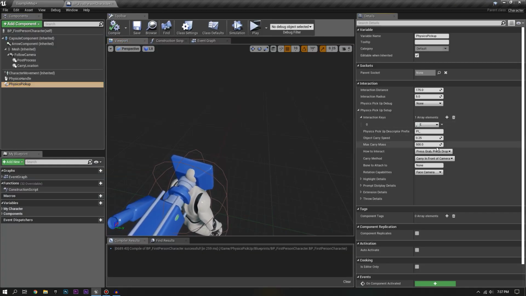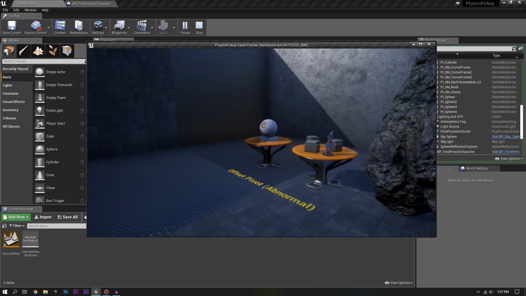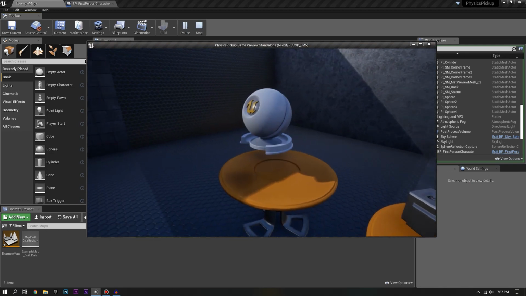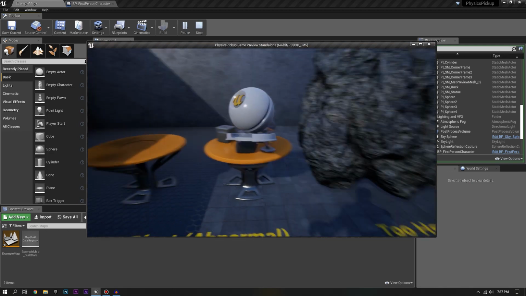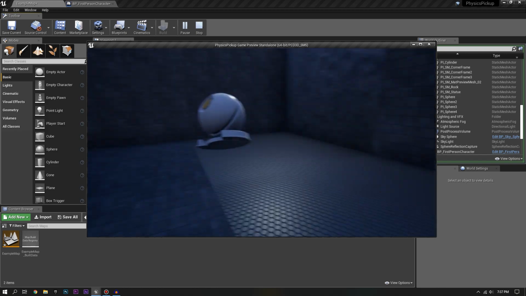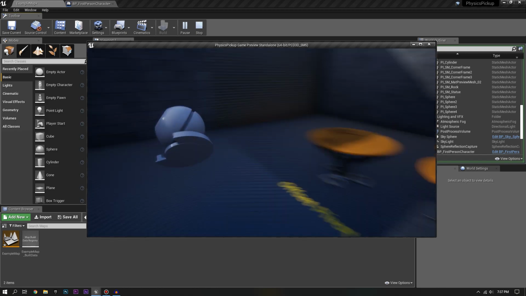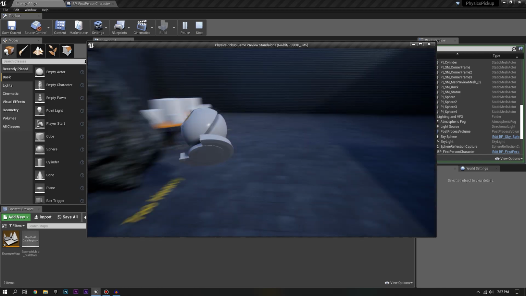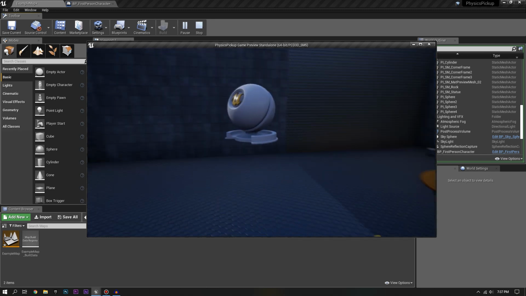Next is the object carry speed. Let's go ahead and change this to 1 to see the difference. So now if I pick up this object, it snaps immediately and it stays directly in the center. For the most part, if we spin really fast, you can see it's dragging behind slightly, but for the most part, it's staying directly in the center.